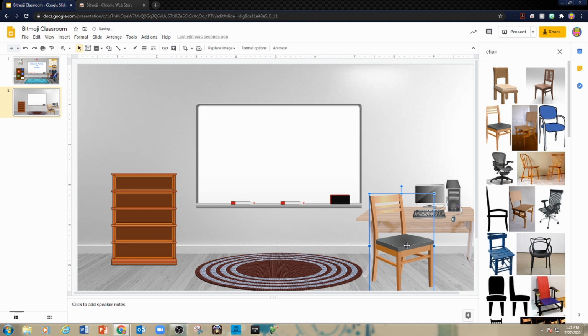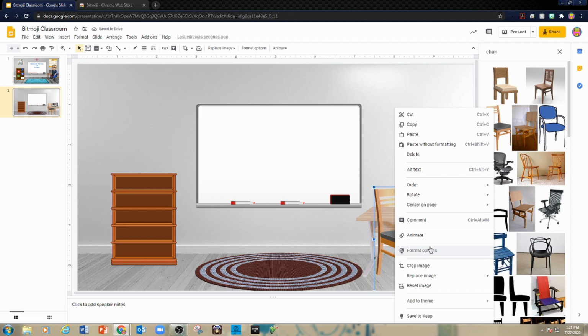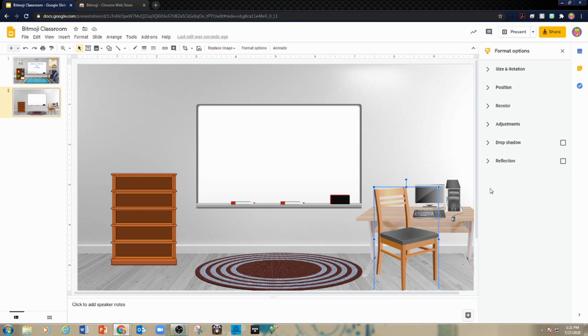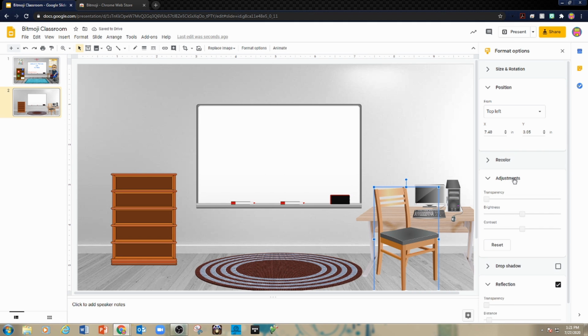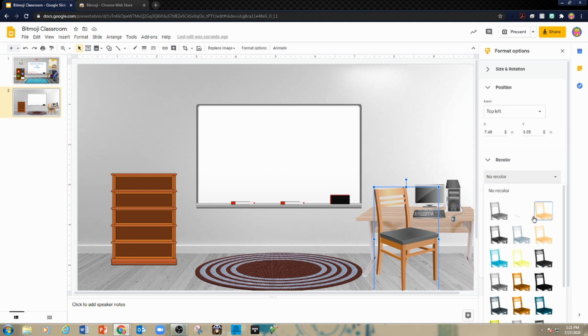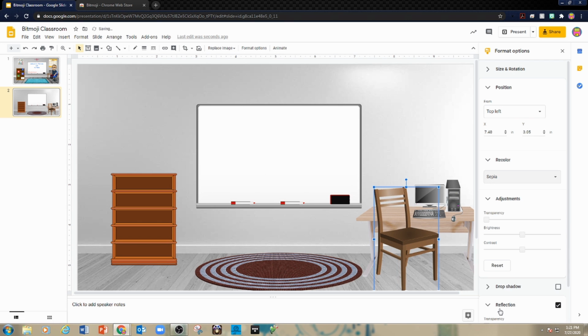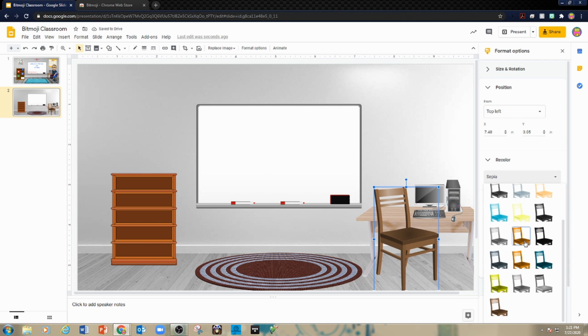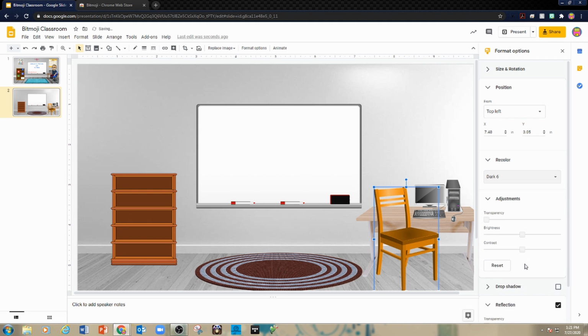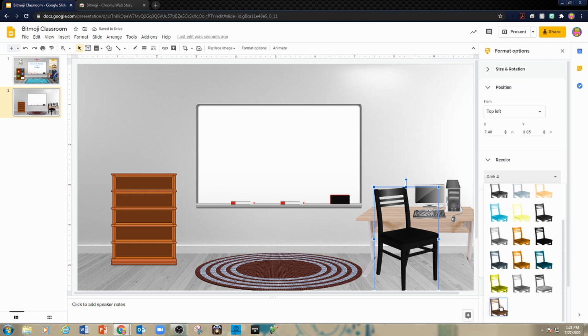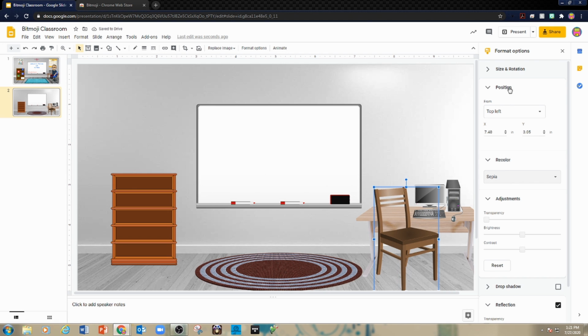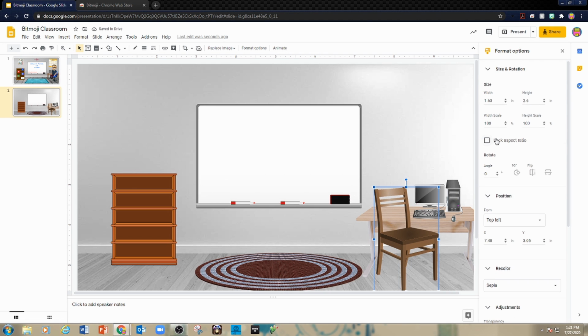You could change the orientation of the chair. You go to Format Options. Here you could change the color of it. And if you go to Size and Rotation, you could flip the image.